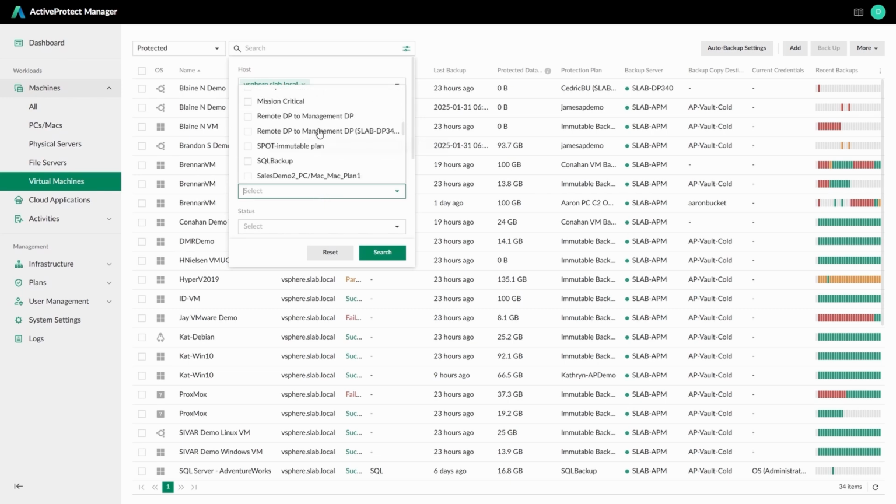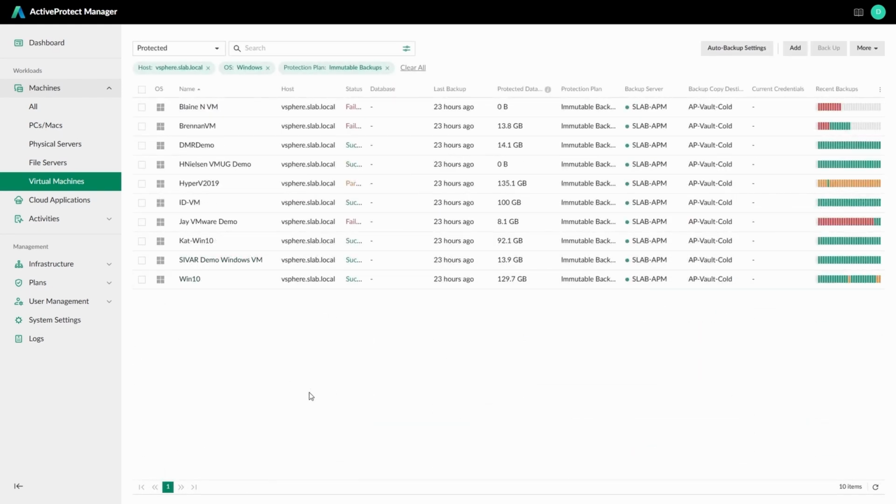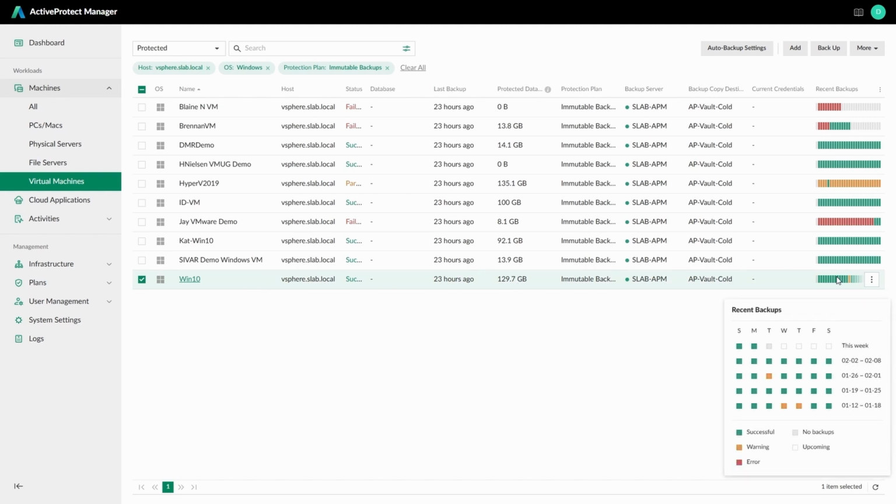And we're going to go ahead and choose what backup plan this VM is a part of to further filter this down. And there we have it. We can see that we have this Windows 10 VM at the very bottom. This is going to be the VM that I'm actually going to instant restore, and you can see we have some good backups running for it.